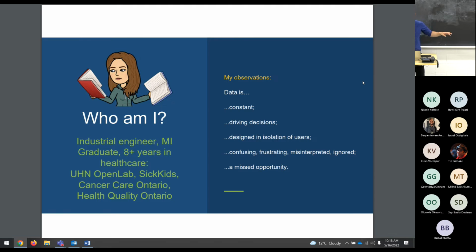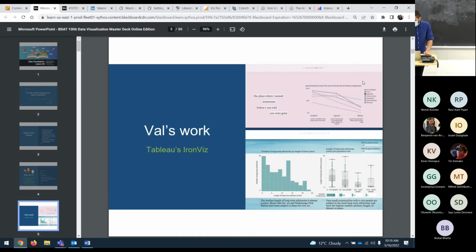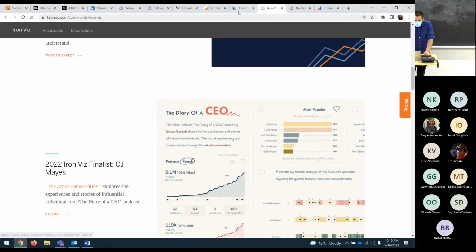So I kind of gave you an introduction already to Valerie. She was an industrial engineer, a master's graduate. She has 8+ years doing healthcare for Sick Kids, Cancer Care Ontario, Health Quality Ontario. And her data, her observations, obviously you can see how they've impacted those organizations on the right. But some of the work she's been involved in, has anyone ever heard of Tableau's Iron Viz? So I have it opened in another tab here. You guys, I don't know the exact dates of it, but it's, where is it?